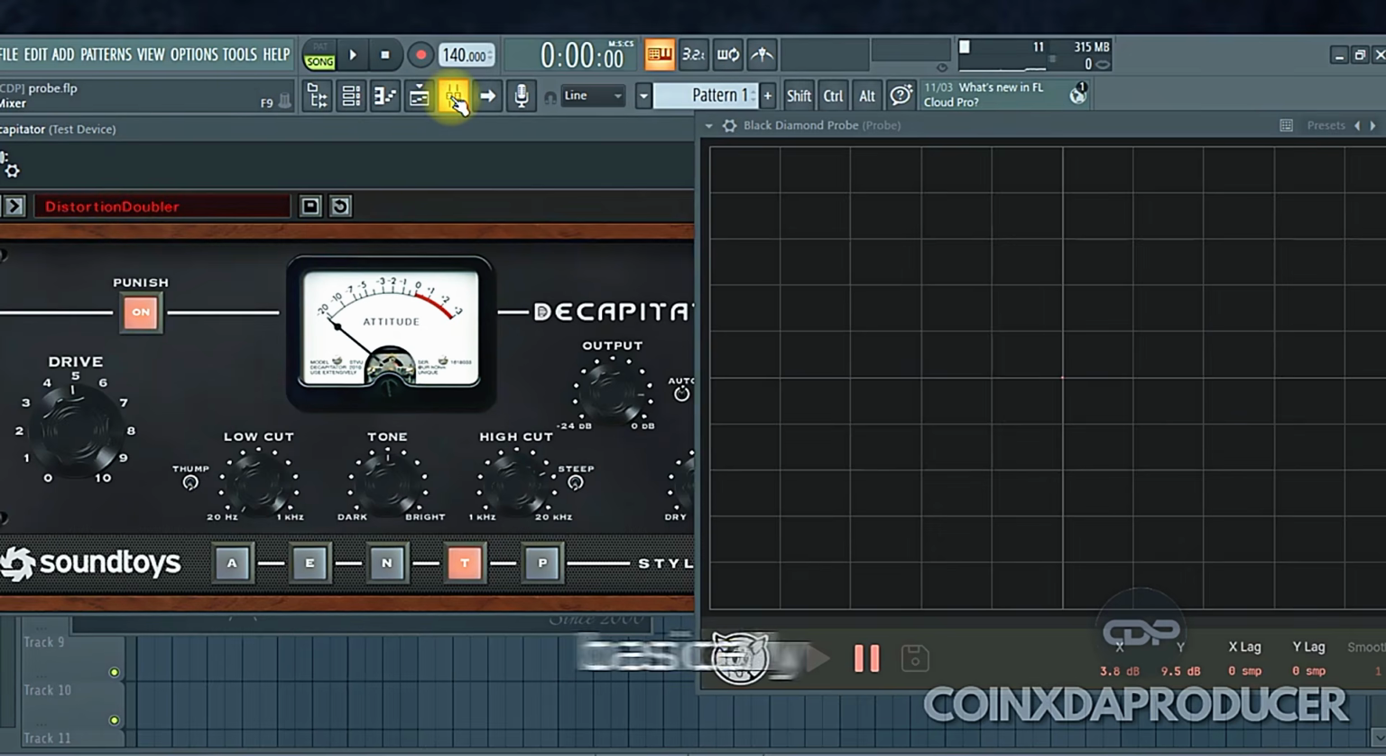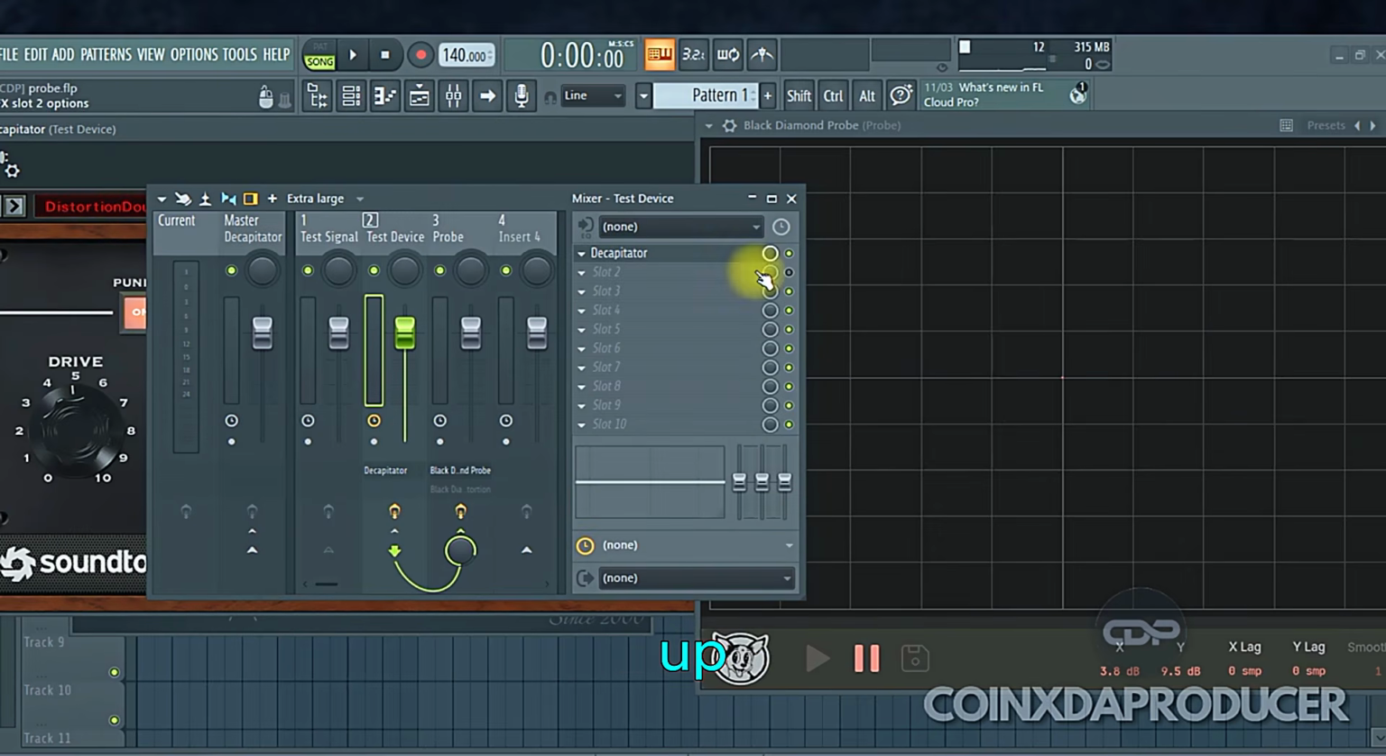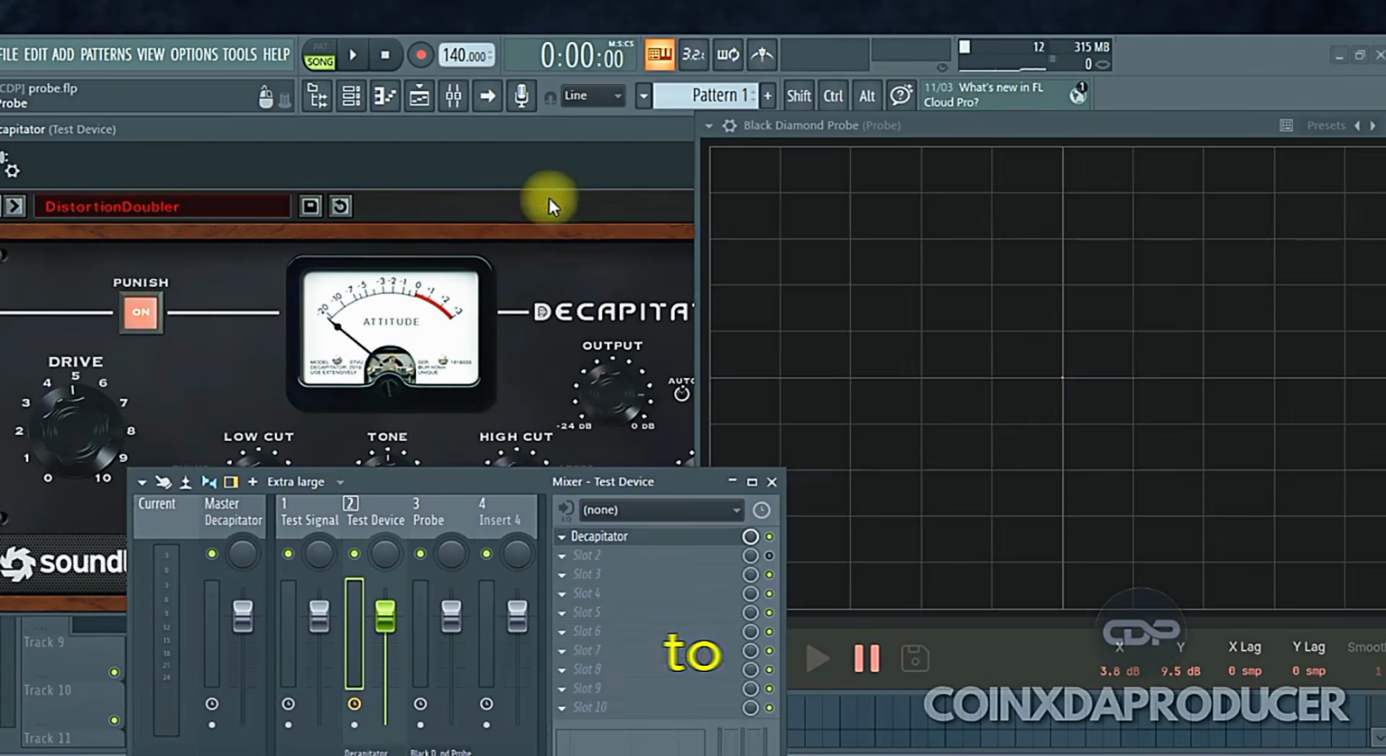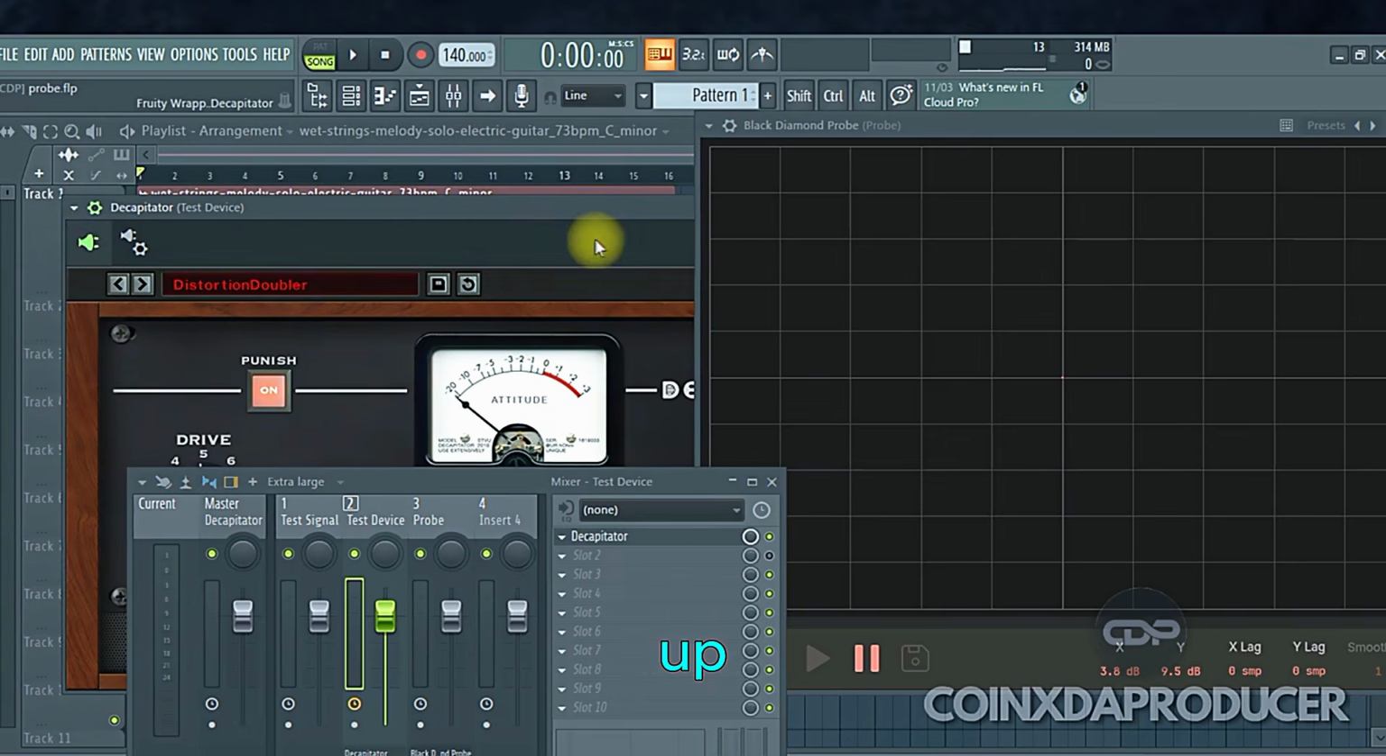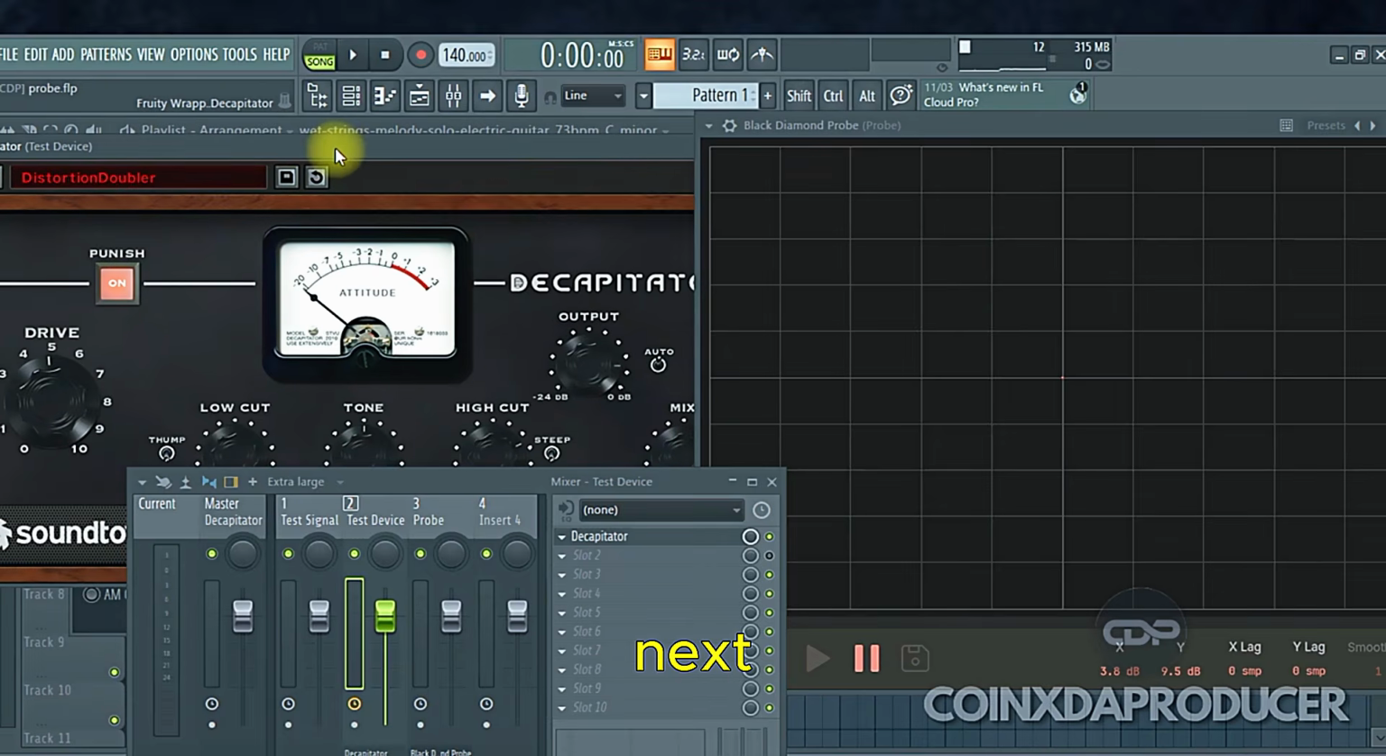Alright, so that's basically how to set it up. Take for example, I don't want to emulate the Decapitator. All I need to do is come to channel 2 or track 2 and replace the plugin, maybe a tube preamp or something of that nature. So now that we've set it up, that takes us to the next section.